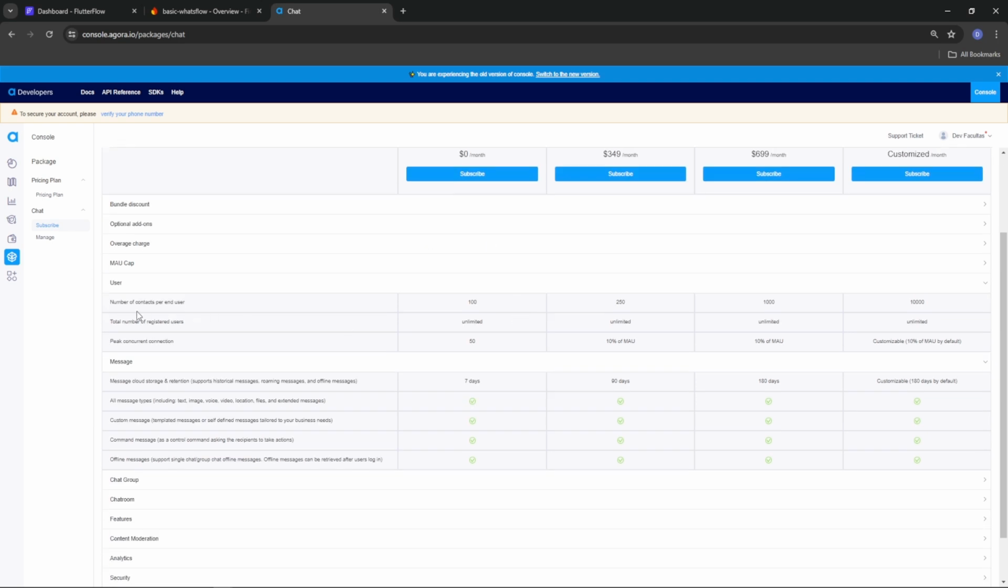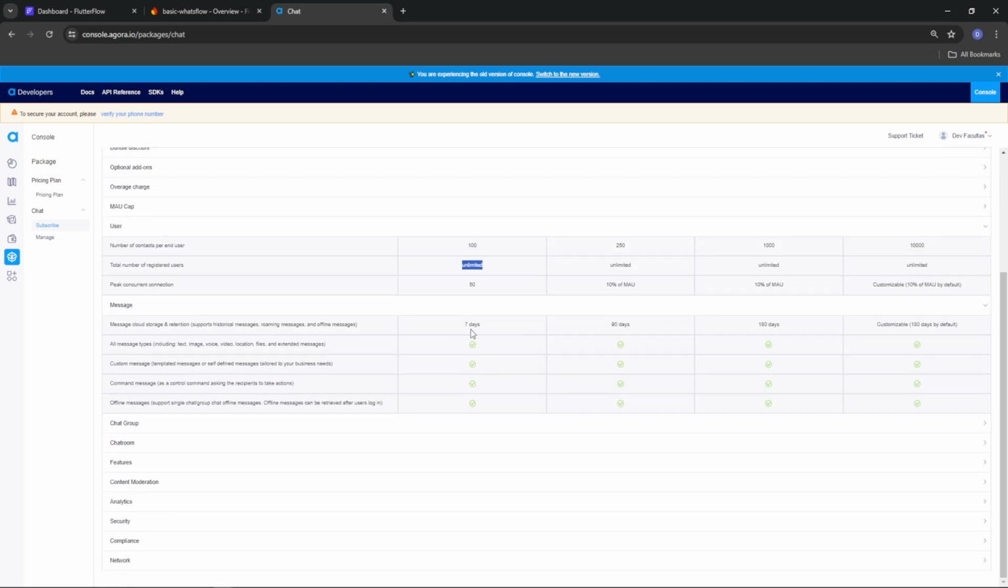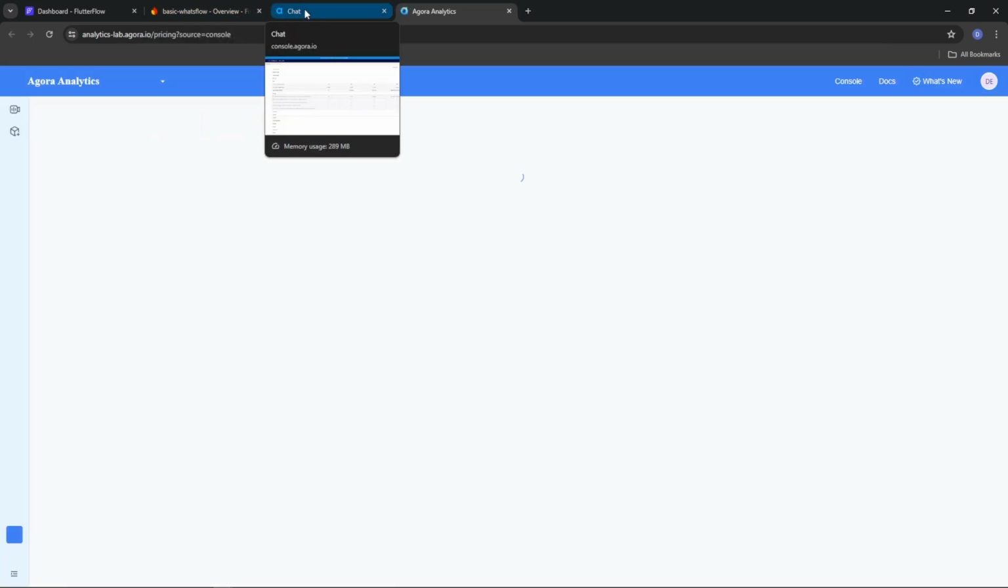So if you have a look here, you can have a number of contacts per end user, which will be 100. Total number of registered users is unlimited. This is on a free version. And you can have a peak concurrent connections of 50. Now there are other things here as well that you can have a look at. This is actually under chat. We won't really be using the chat for this one. We'll more be using the voice calling. Now I believe that there is 10,000 free minutes.